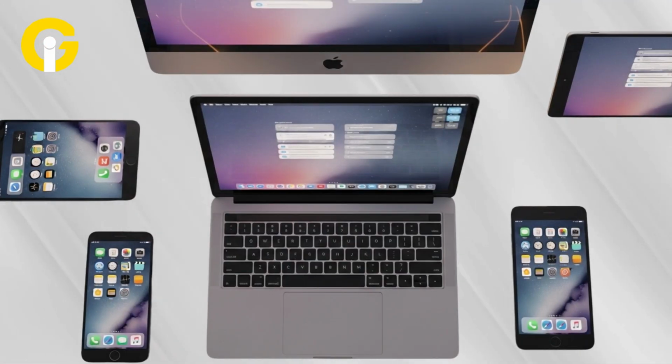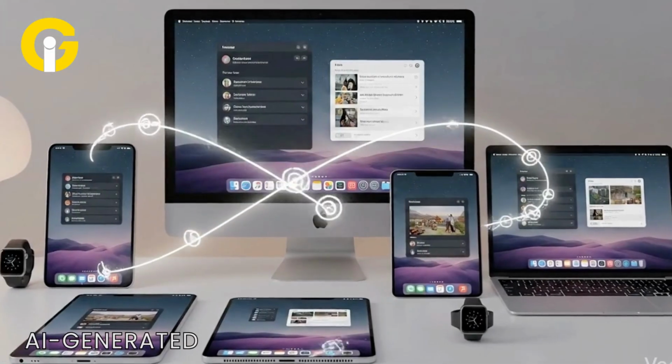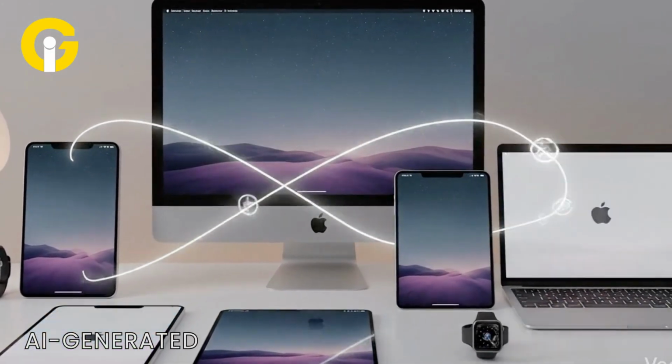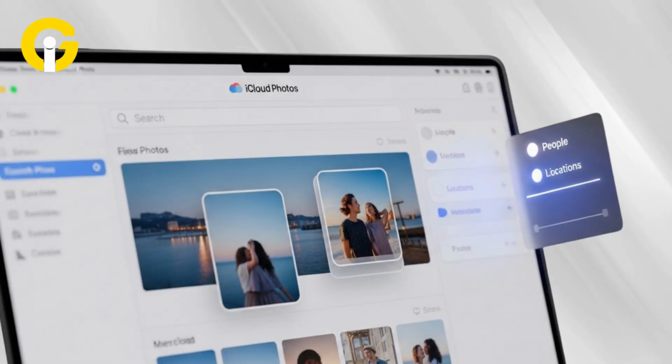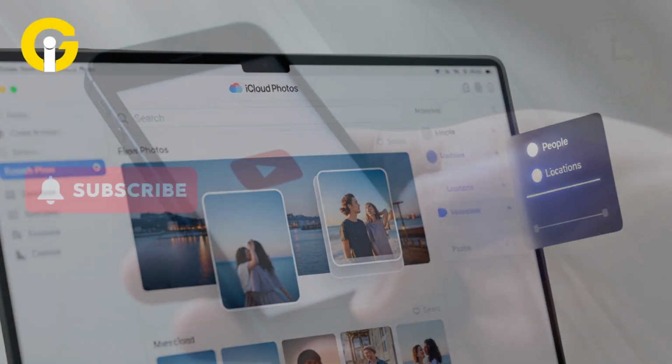Plus, anyone with an all-Apple setup probably still won't need to use iCloud.com very often. But if you work on Windows or Android devices regularly, this new feature is going to save you so much time.